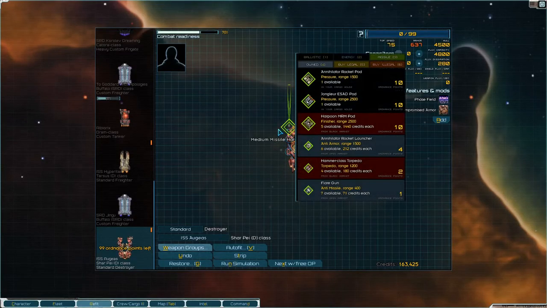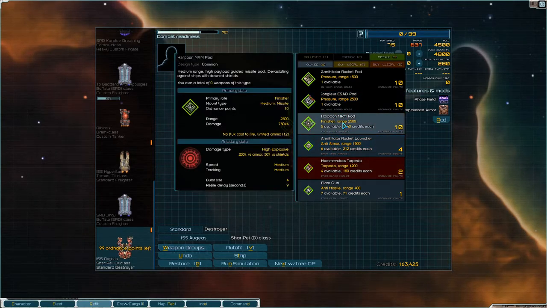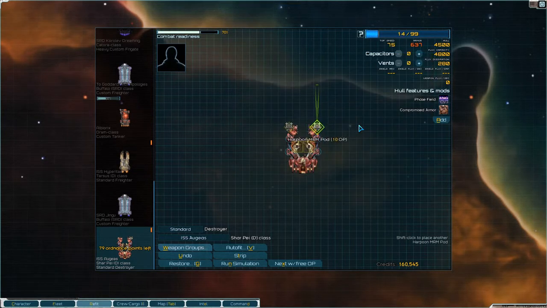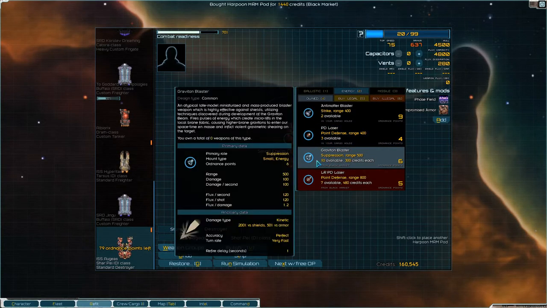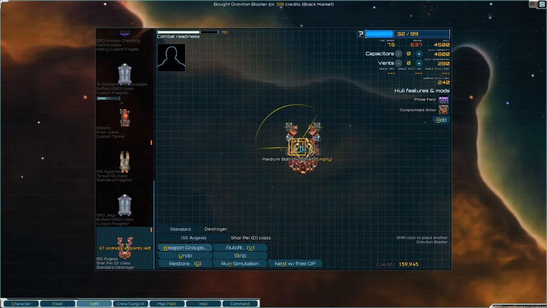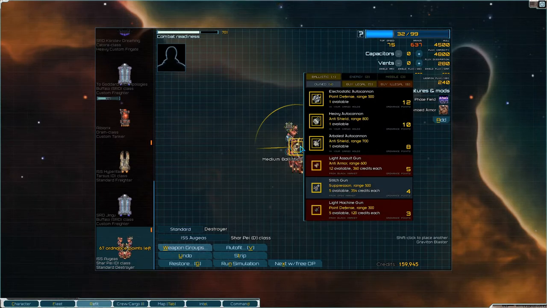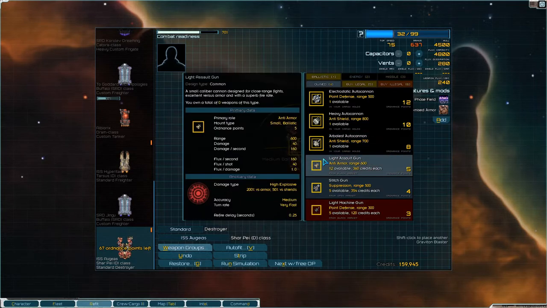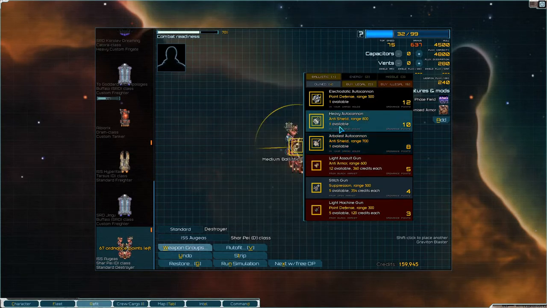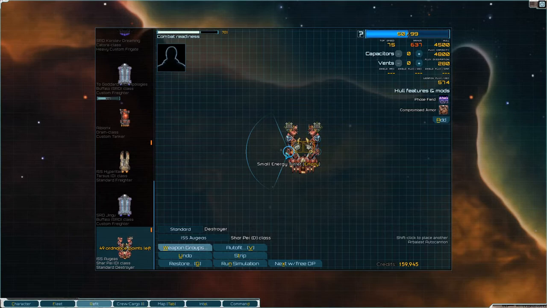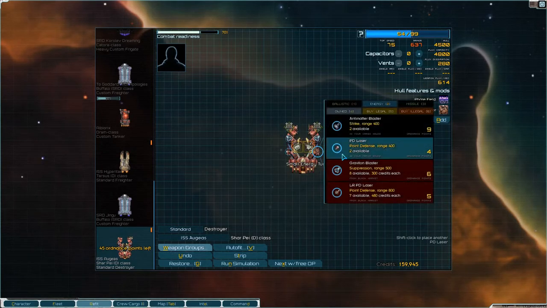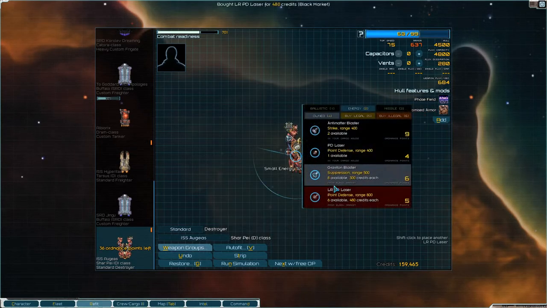All right, go back. So medium missile. Hammer class torpedoes, maybe? Or harpoons. I think we'll do a couple of harpoon MRM parts. A small energy. We'll do graviton blasters, medium ballistic. I guess we'll do one of each of those. Small energy is definitely PD lasers. And then we'll do long range PD lasers in the back.